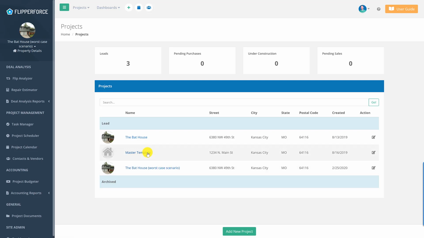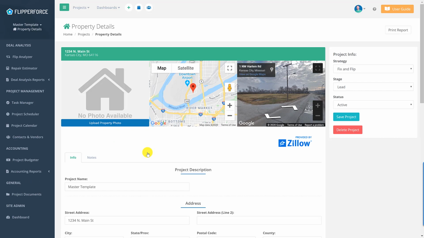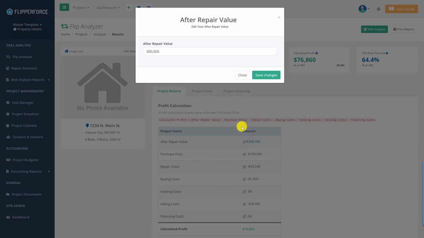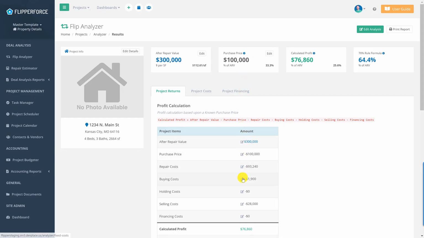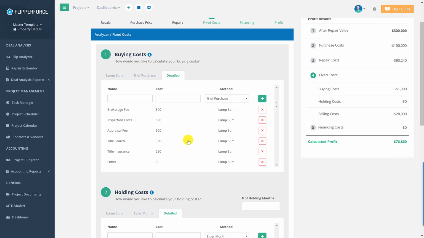Another thing that you can do is you can set up a master template. So the master template can be a project that has all of your common tasks and project settings pre-set up in that template that you can easily duplicate, so that way everything's pre-set up for you. So what I mean by that is you can set up all of your project settings for all of the different tools that we have in here. So for example, you could go into the flip analyzer and you could set up all of your different project settings for the flip analysis. So for example, if we want to go over to the buying cost section, you can see you could set up your brokerage fee, your inspection fee, your title costs and stuff like that for your buying costs.